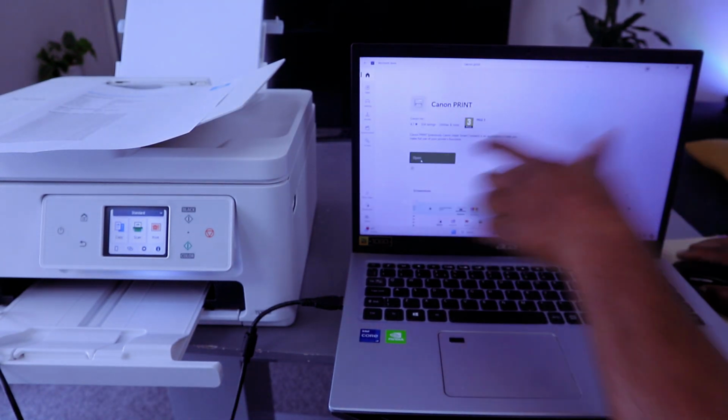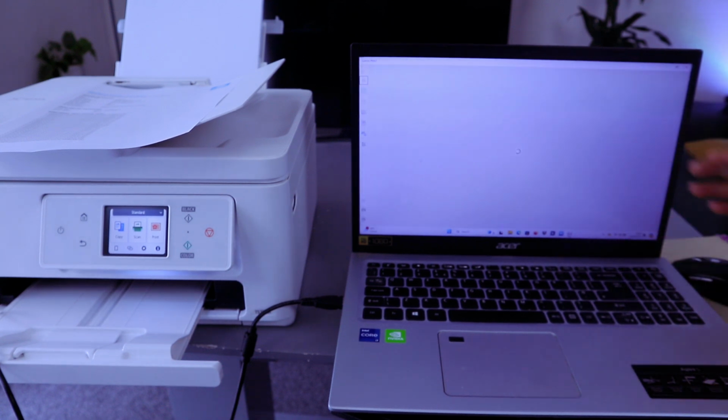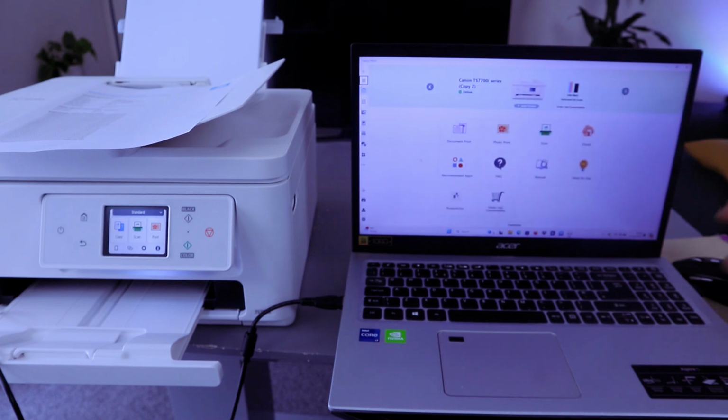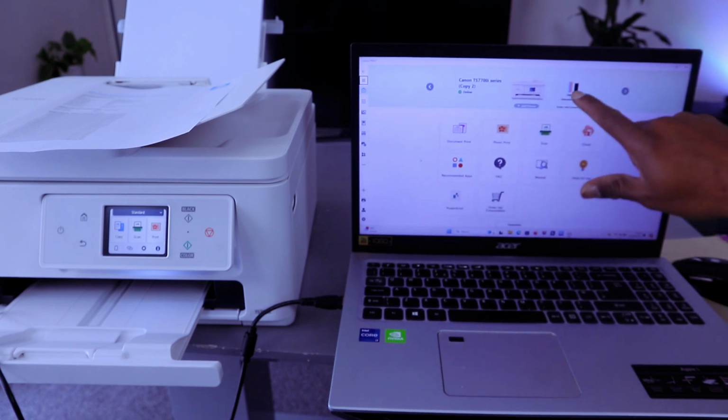So this app is downloaded on my PC. So open it up. So the app is getting ready. And this is the printer here, it's showing us online. And this is the printer, and this is the ink level.